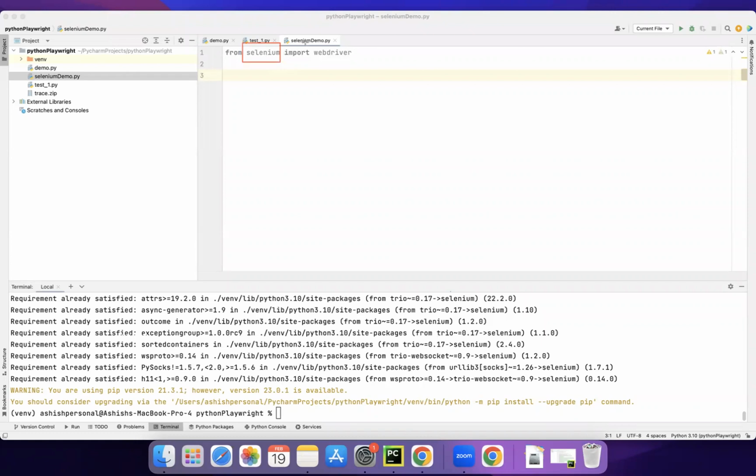From Selenium, import WebDriver. What are these items? When you talk about Selenium, this is the package name. For those who are not sure what a package is, don't worry, we will understand it. A package is just like a polybag which contains multiple grocery items, and whichever grocery item you want to work on, you import it out of the basket and use it in your kitchen. So we say this is a package, WebDriver is that item, or we say it is the class.